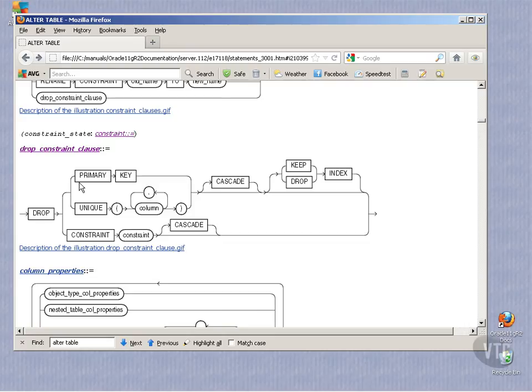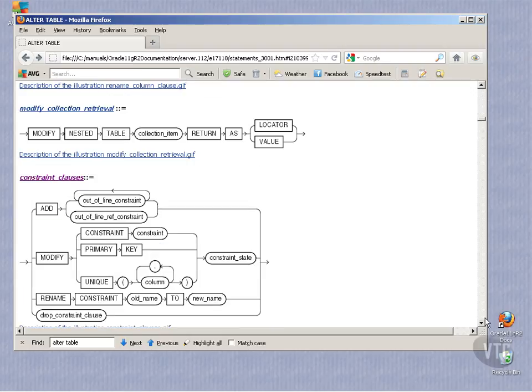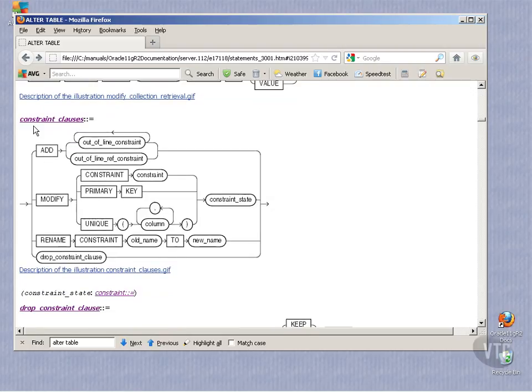I can also drop constraints, as in a primary key, a unique key, or a constraint by name, much the same as modification, but additionally I can cascade, which allows me to drop all dependent referential integrity keys and indexes if I want to. It's rather dangerous and can slow things down, but we'll go through that in detail in a later movie. That is the basic options for working with constraints within the confines of the alter table command.